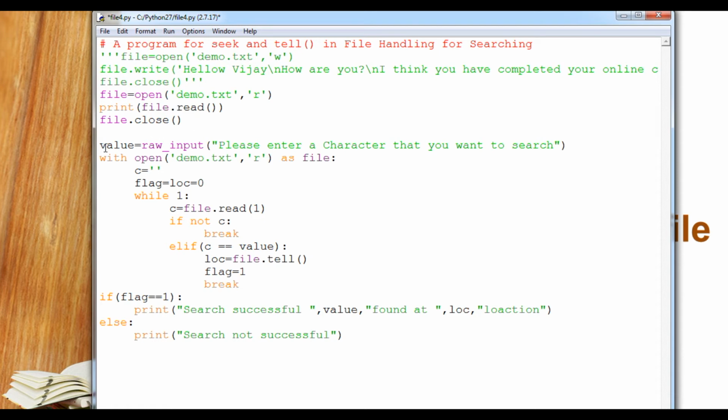Then after that it is asking you which character you want to search for. So here is a simple value from raw_input. If it is Python 2.7 you will write raw_input, otherwise input for Python 3.8 or 3.7. So it is raw_input or input, depending upon your Python version. Then you will pass the message here: enter the character that you want to search for.